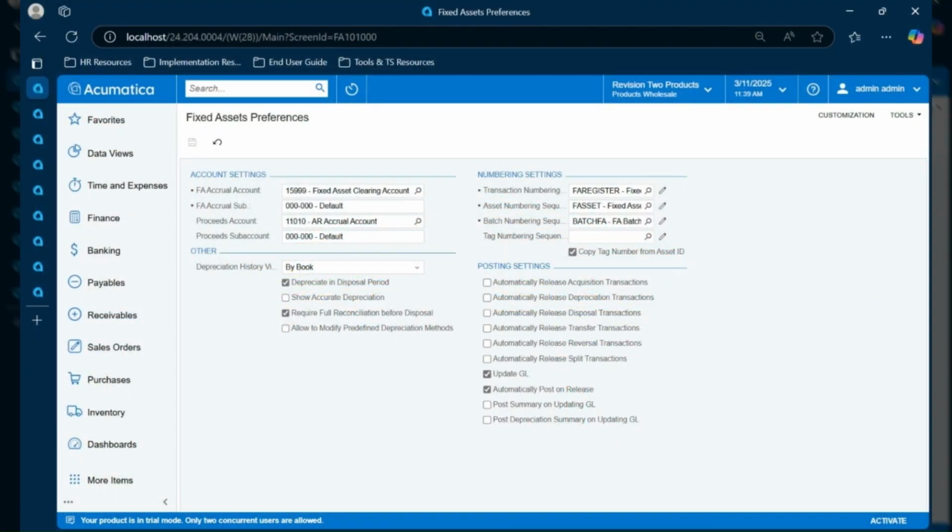Hello, listeners. My name is Josh McLaughlin, Solutions Consultant at Strategies Group. I'm here today to discuss a favorite topic of mine in the Acumatica ecosystem, fixed assets. I'll begin the demonstration by highlighting a few prerequisites which are essential for creating assets in Acumatica.